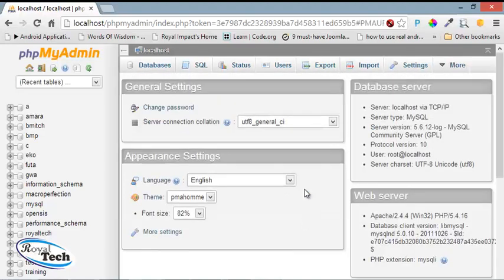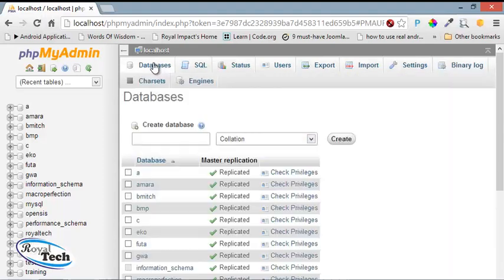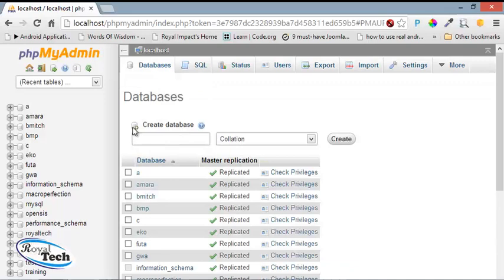Okay, here is where we are to create our database for our Joomla installation. So here we just head on to our database, click on it, and we can see create database here. So we give our database a name. Let's give it royal. We give it royal and we'll click on create.